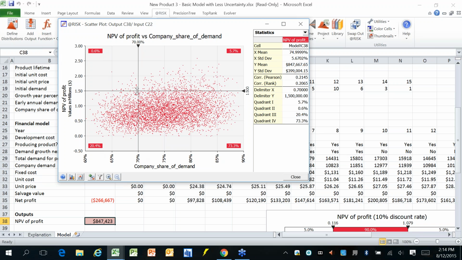I could also move my cursor to the middle of the chart, so to the intersection of the two delimiters, and move these around simultaneously, and the quadrant percentages update live. Okay, so I might look at company demand at 80% and the NPV at 1 million. And I can now see what the relative likelihoods are of being above and below in all four combinations of those particular scenarios.